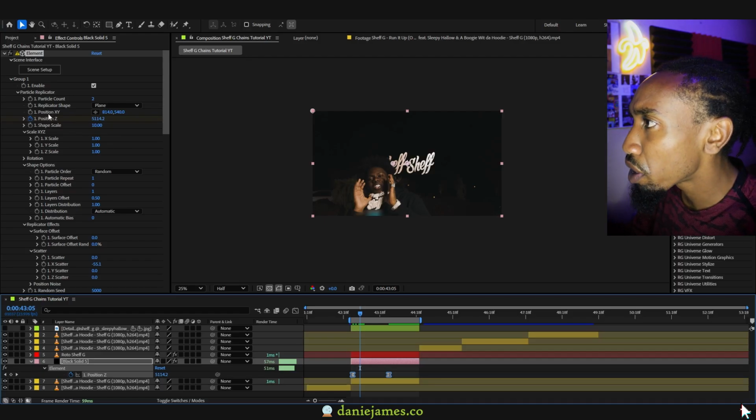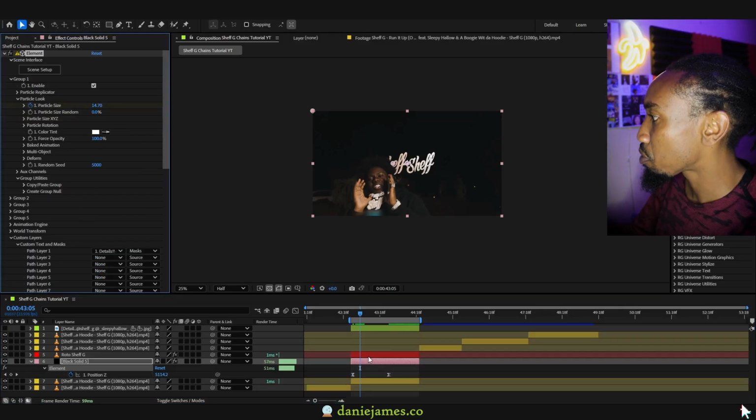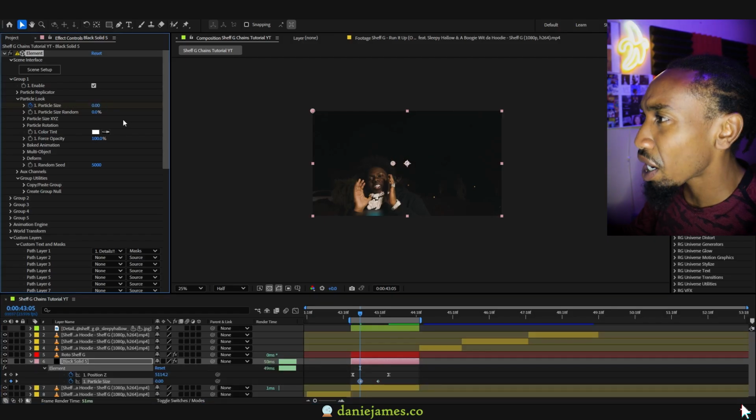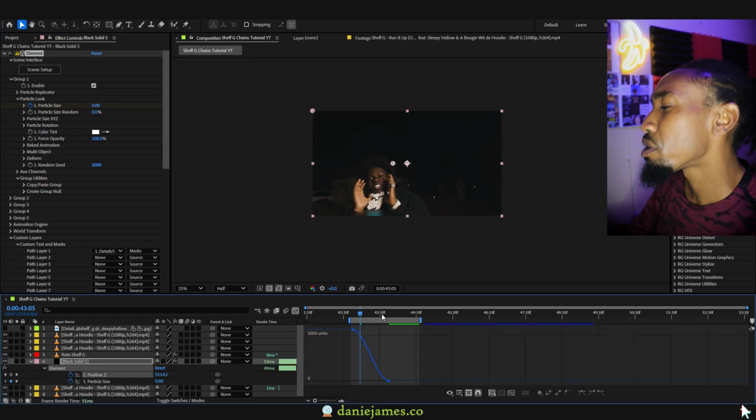So what do I do? We go to our particle look, particle size, keyframe the particle size, just push that second keyframe in front, and then make sure that it also starts at about 0. You can also add the force opacity. I think there is somewhere a force opacity keyframe. Just play around with the curves.